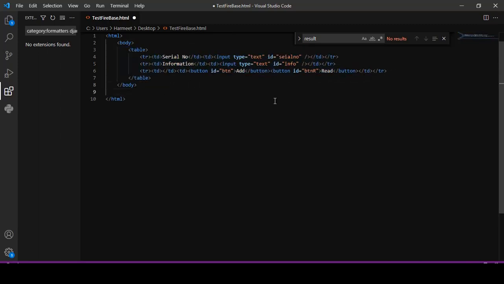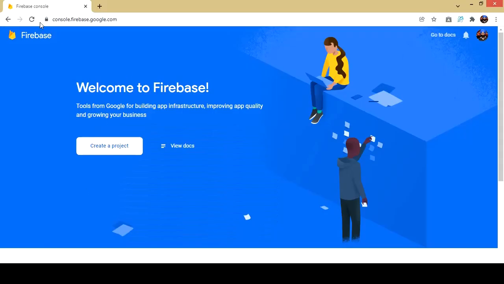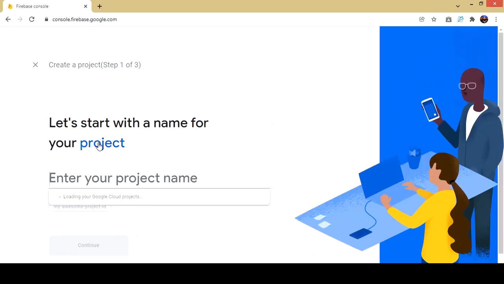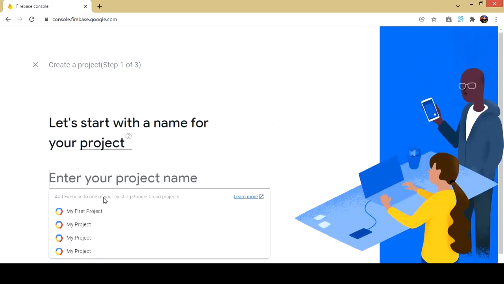So now let's move further to Firebase. Now for that I have to open console.firebase.google.com, and as I'm already logged into my Gmail, it's taking me to my space automatically. Otherwise, once you open it, you have to log into your Firebase account via Google. Then create a project and give any name of your choice.